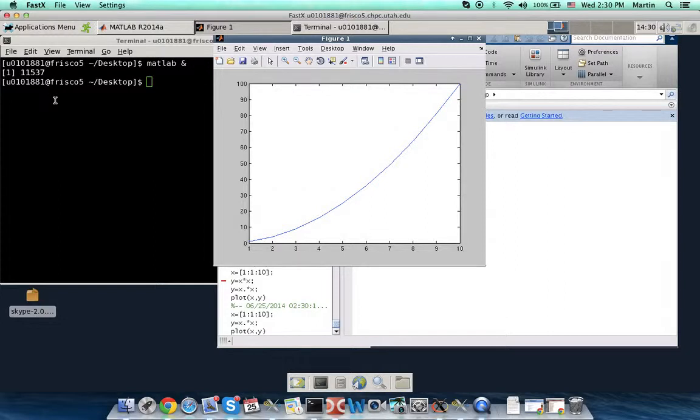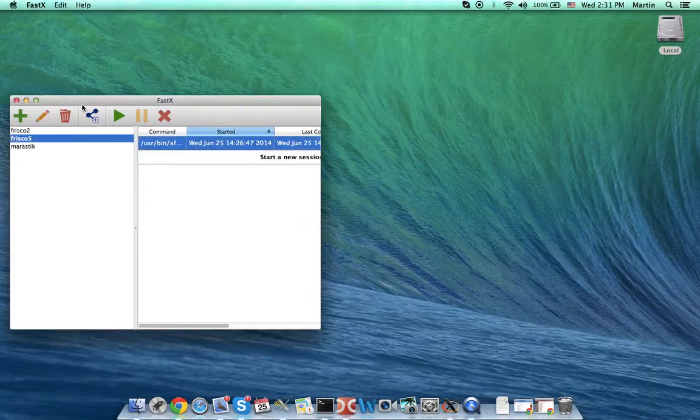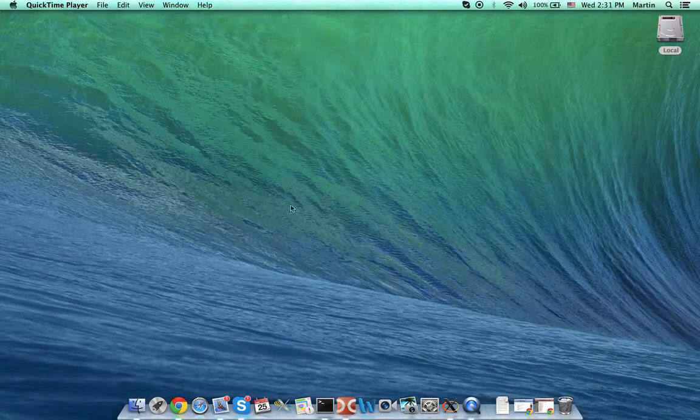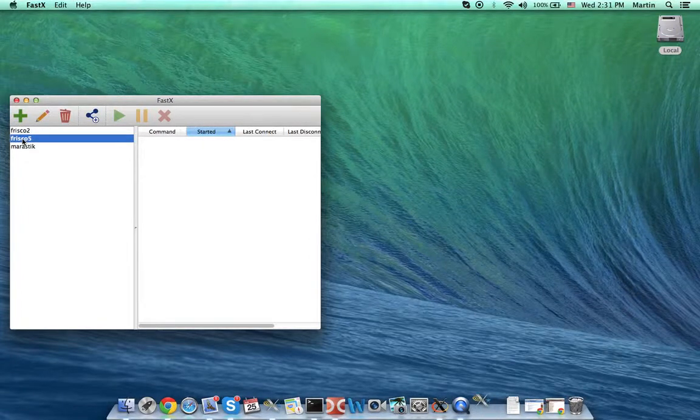Now what we can also do is put our computer to sleep and wake it up again. Instead of putting it to sleep, since I'm recording a video here, I'm going to close FastX, and actually there are two windows. One is the actual remote desktop, and the other is the application itself. So I close everything. Now we can put the computer to sleep, wake it up somewhere else, and then in order to reconnect to our remote desktop session, we need to open the FastX client again and reconnect to the server that we've been running our session on.